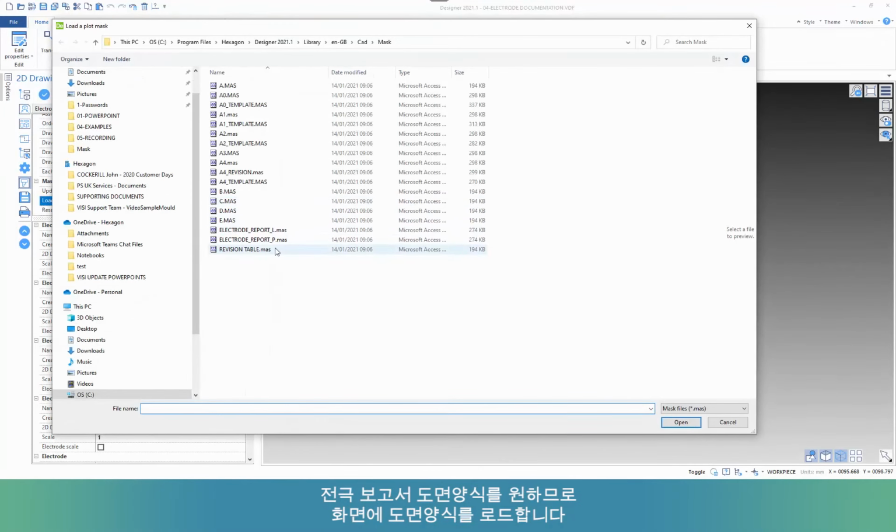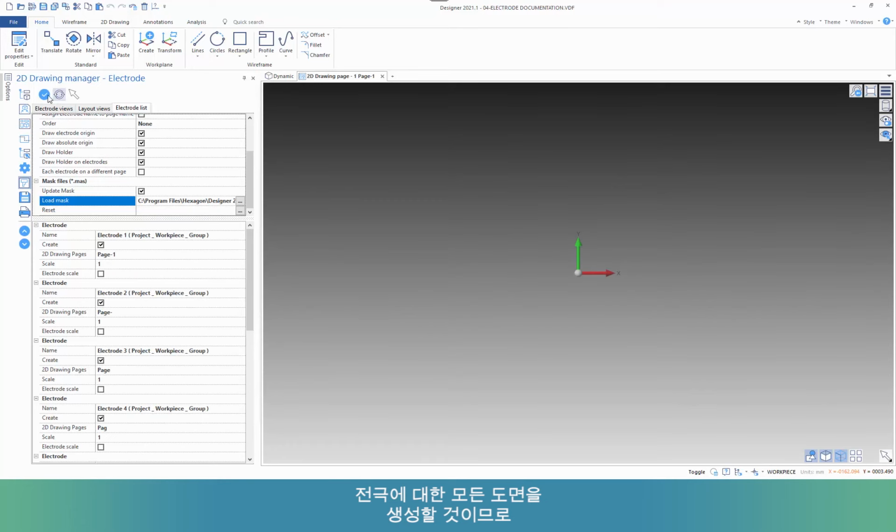So if I load in my drawing mask, I want an electrode report mask. If I just update the settings, I'm going to create all the drawings for my electrode. So if I just hit the tick there within the top of the interface, you'll see the system's going off and gathering all the information it requires to create the reports for all of those electrodes that I had.